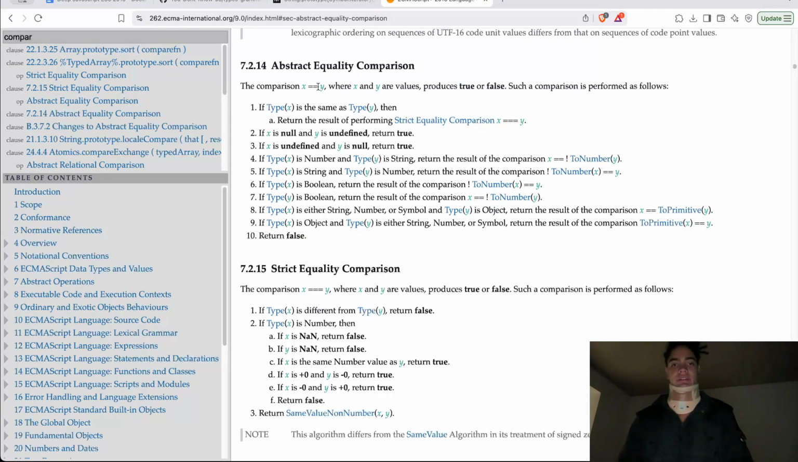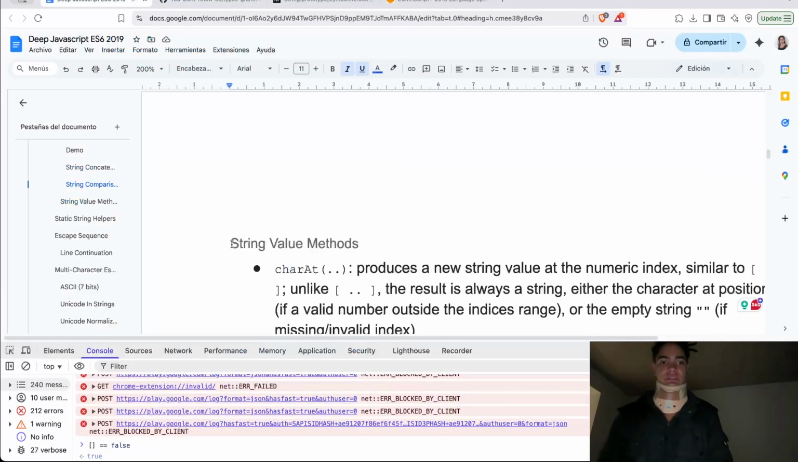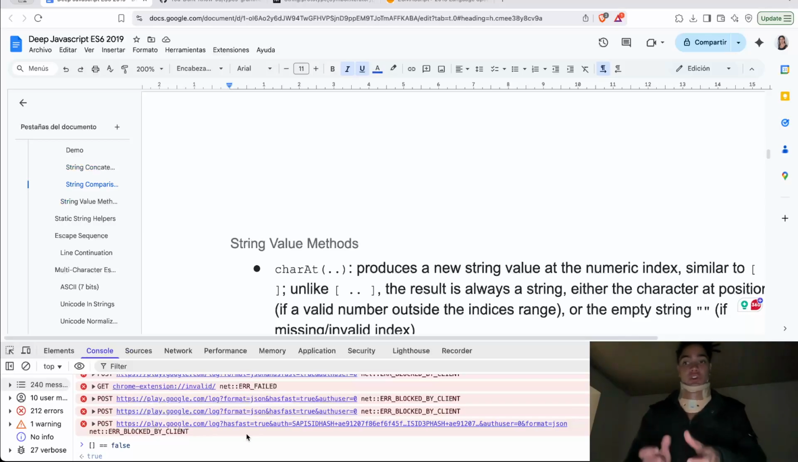This is what is the abstract equality comparison. Oh, it's because this is some version of the spec, anyway. But you can see, if this is a Boolean, I want you to coerce that into a number. So in other words, it is going to coerce this into a number. What is the coercion of false? Well, it gives you 0.